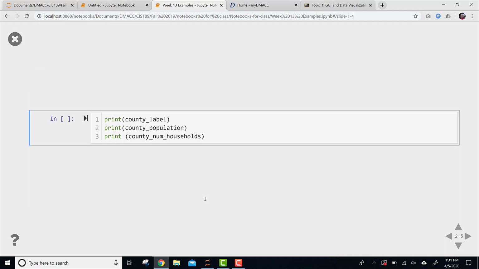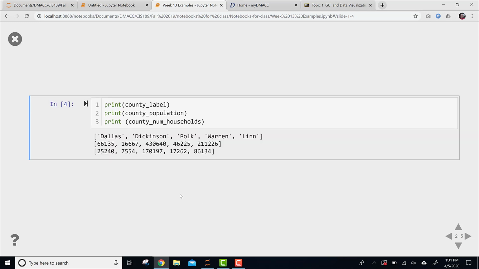Now continuing on, I'm just going to print that so you can see what it looks like now that it's been imported. I'm printing these 3 lists. And you can see I've got 5 counties here: Dallas, Dickinson, Polk, Warren, and Linn, and then the population for each one of those counties and the number of households for each one of those counties. So I've got my data here now ready to utilize.